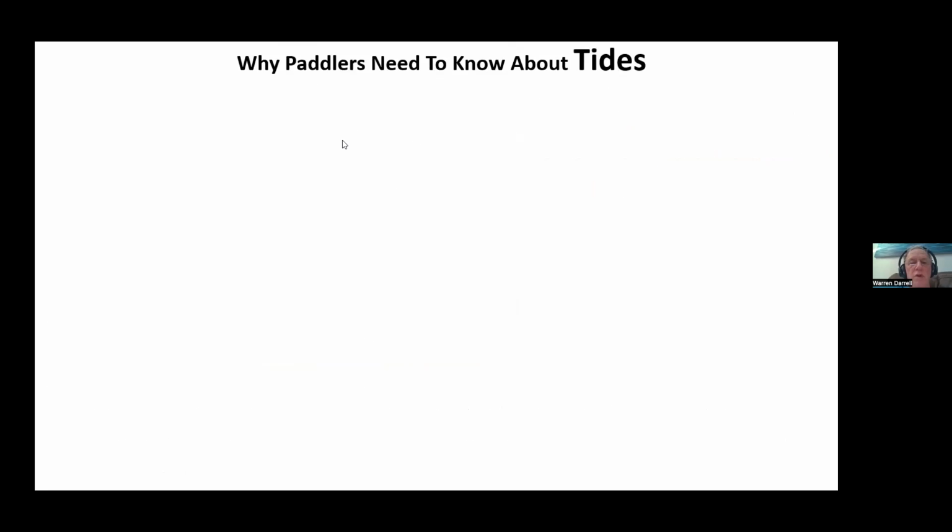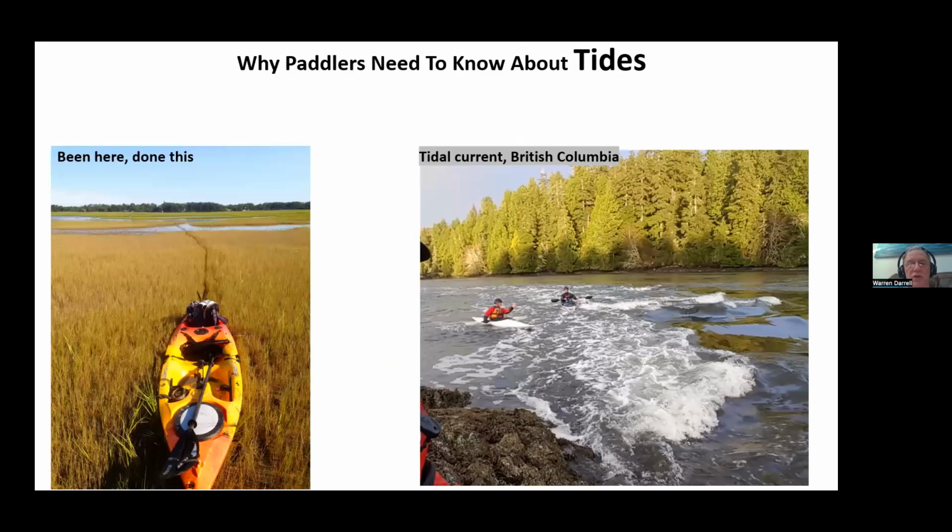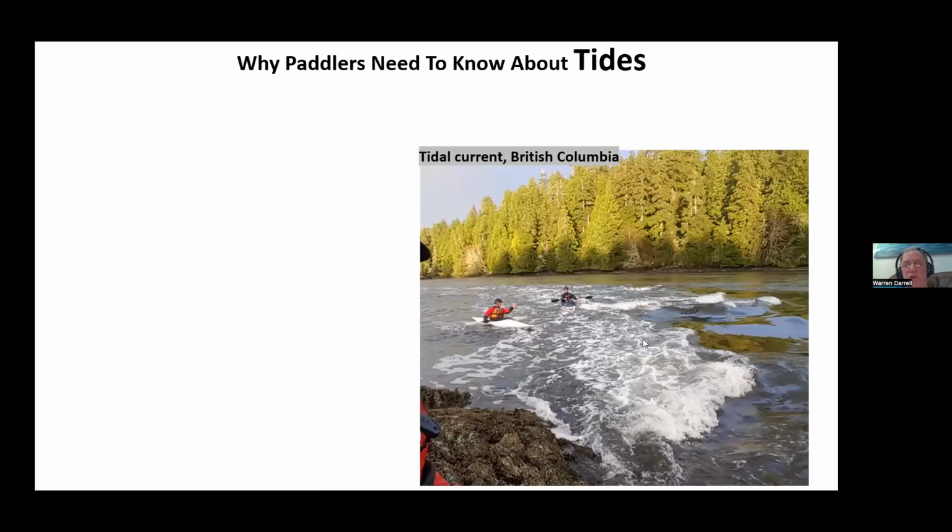So why do you need to worry about tides? Well, here's a couple reasons. First, this is actually a tidal current. This is not a river. This is a strait in the ocean or on the bays of British Columbia. That is a tidal current. Do you think you could paddle against that current? Maybe not. So you need to know because the tidal currents, which are a result of your tides, can affect which direction you can paddle in and when.